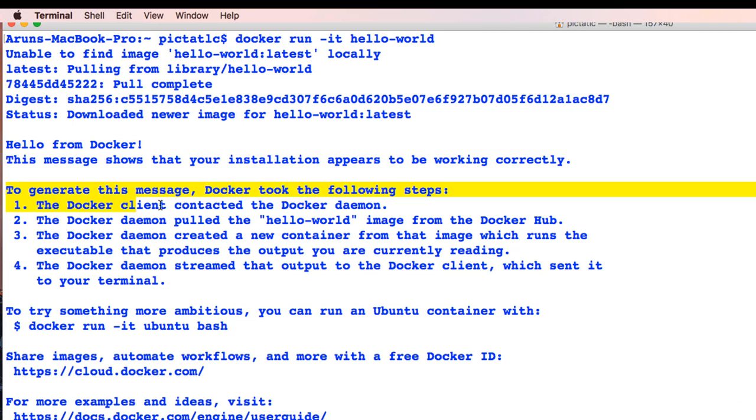I highly recommend reading this. This is going to give you an idea of the Docker client and the Docker daemon. It says the Docker client contacted the Docker daemon. The Docker daemon pulled the Hello World image from DockerHub. The Docker daemon created a new container from that image which runs the executable that produces the output you're currently reading. The Docker daemon streamed that output to the Docker client which sent it to your terminal. I highly recommend reading through these steps a few times.